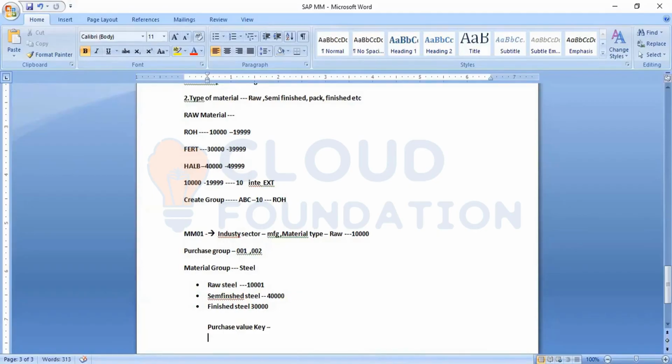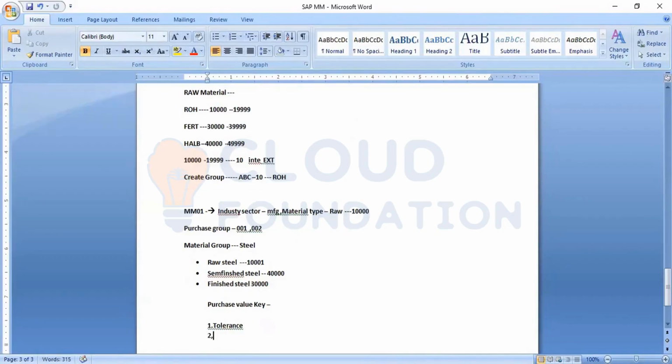What are the things we can handle by using this? First one is tolerances. Second one is shipping instructions. And third one is order acknowledgements. By this we can handle these.